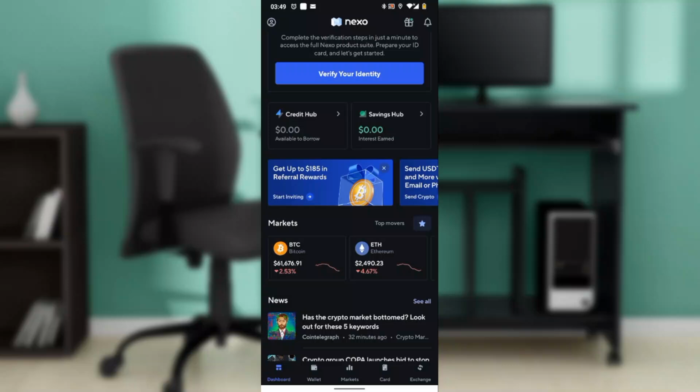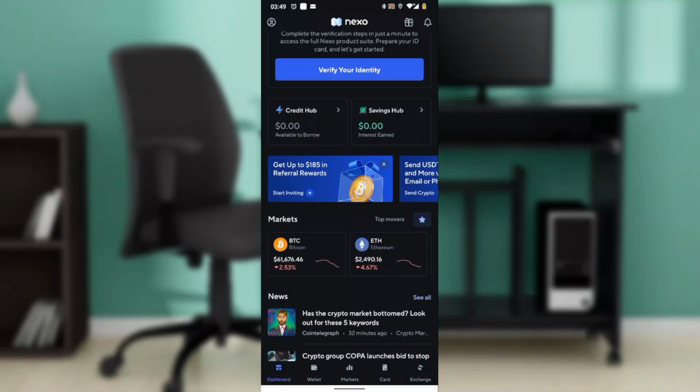Hello, in this tutorial, I'll show you how to transfer between fiat and crypto in Nexo. So here's a step-by-step guide on how to transfer between fiat and cryptocurrency in your Nexo account.